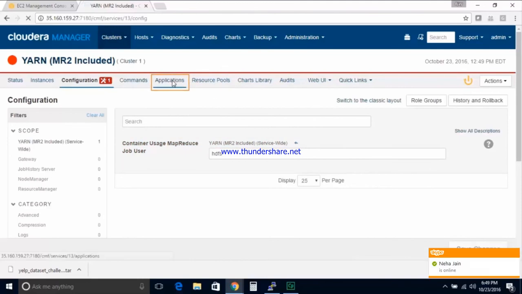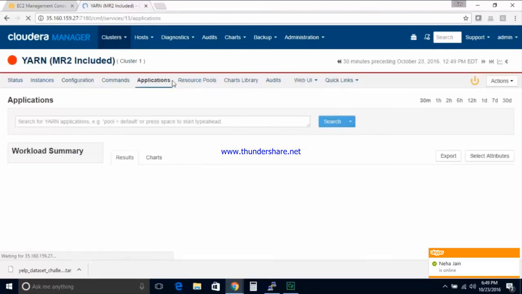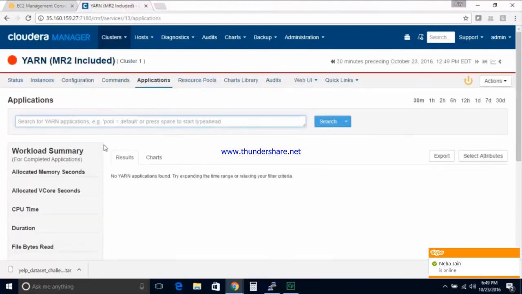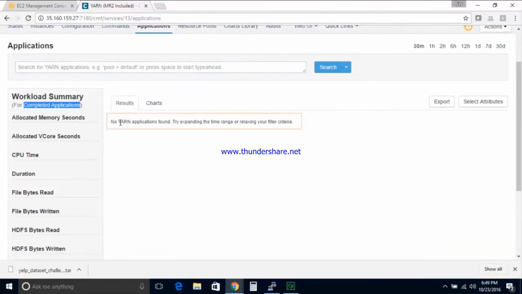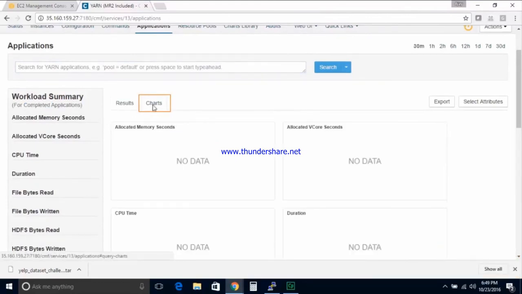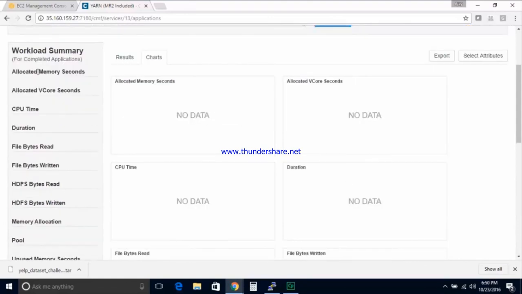Click Applications, which contains the workload summary of different applications that are running on your system. Currently, there are no applications that are running. Click Charts, which will be displayed once the memory is allocated. Mouse over on every option in Workload Summary to get some information about an option.